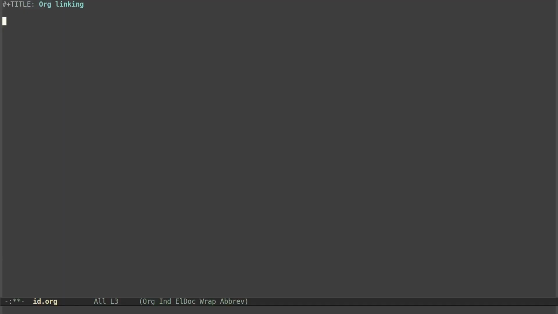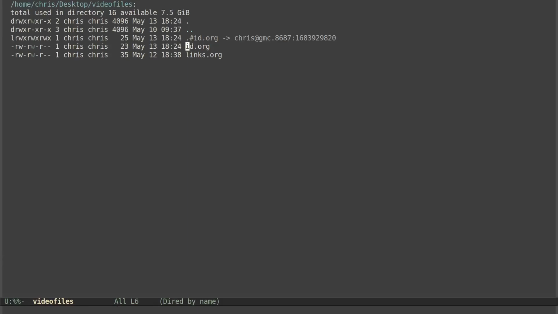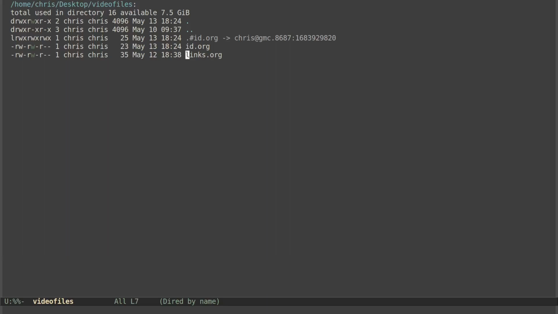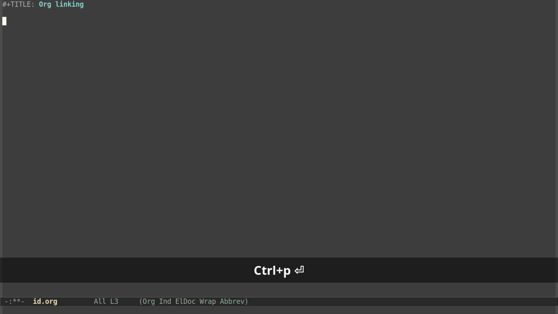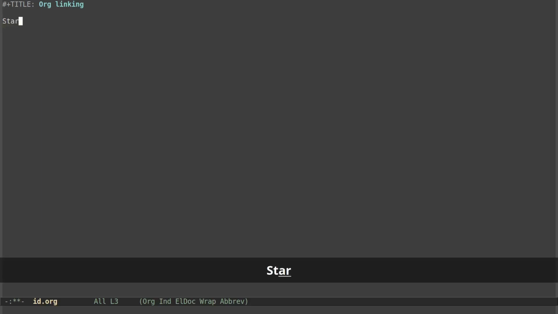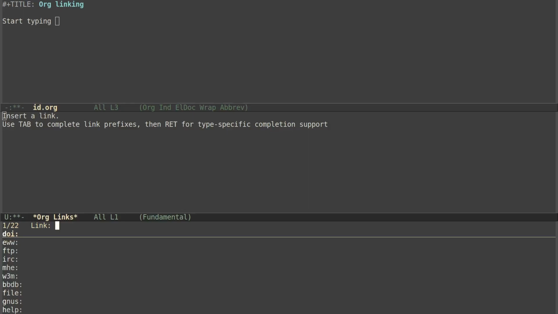So when we talk about linking different org files, it's pretty simple to do. For example, here in this file I call video files, you'll see we've got just two files here. One called ID that we're using, and then one called links. So now if we go back into ID and let's say I want to link to the links file, all I have to do here is start typing. Then I can do Control-C, Control-L to be prompted to create a link.